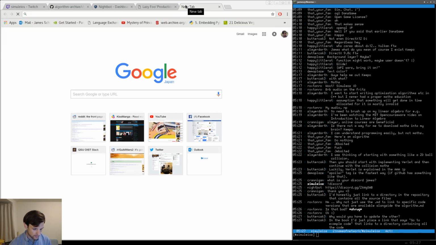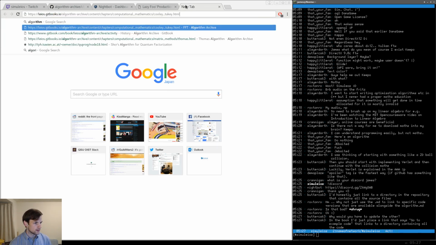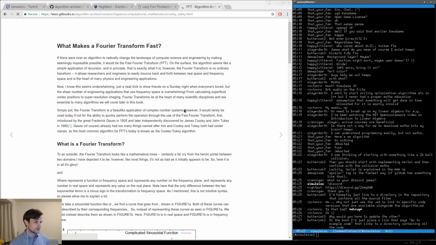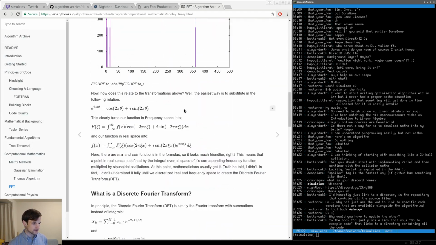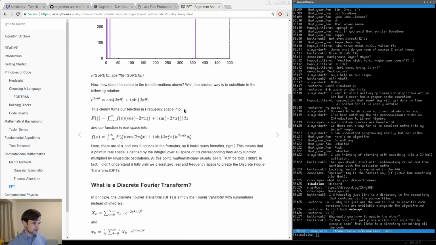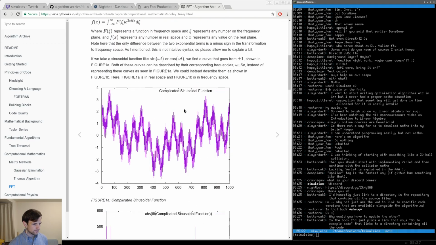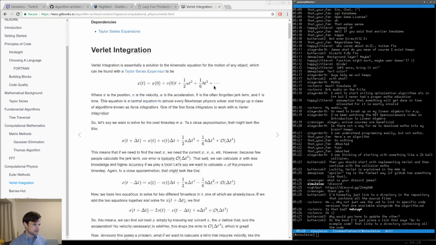Let me just go to the algorithm archive. Here is the Fourier transform one, which I'm definitely going to have to make a video on in a bit. I just haven't decided when and how. Yeah, that'll come. Okay, let's do relay integration, since this is the one that we did.